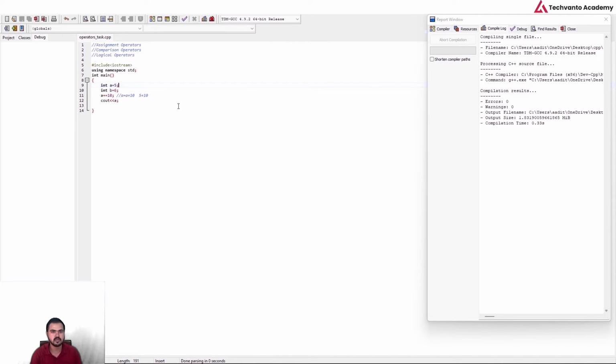In this way, you can assign values to the operands, and it works accordingly. Now we will look at the comparison operator, how we compare the values between the two operands. So you can just display cout.